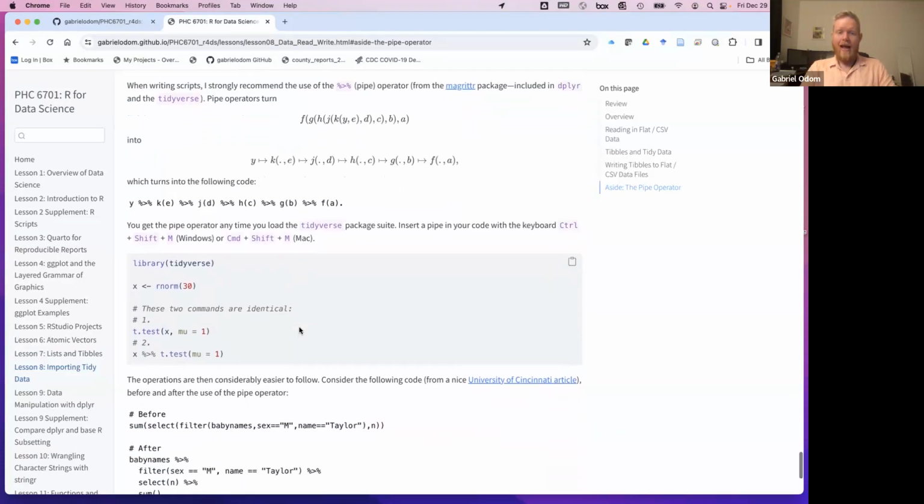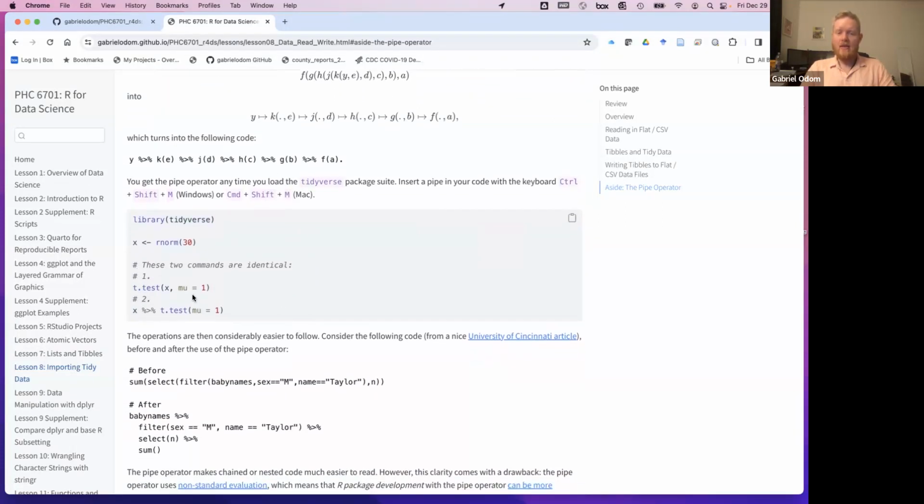And what it does is it makes these two lines of code basically identical. It says I can either do a t-test on x where the mean is equal to 1, or I can say take x and perform a t-test on it against the mean equal to 1.